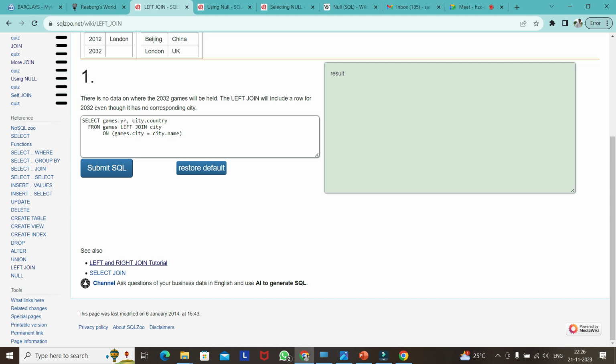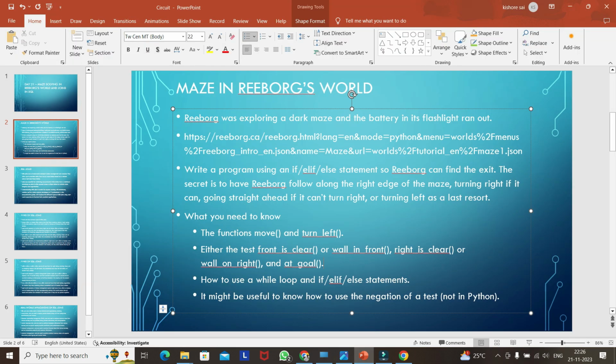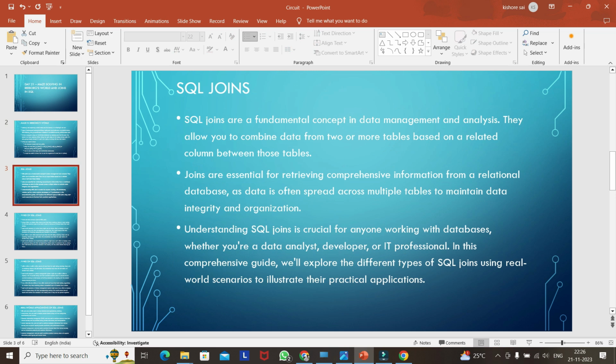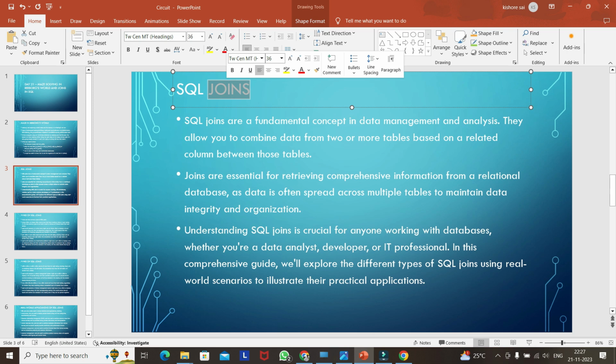So now going back to SQL, SQL joins. Basic SQLs we have already seen, like select and how to select. In SQL there is another important concept called SQL joins.